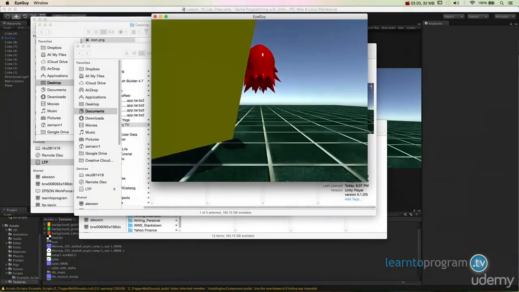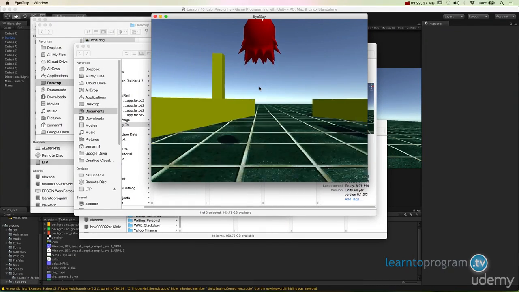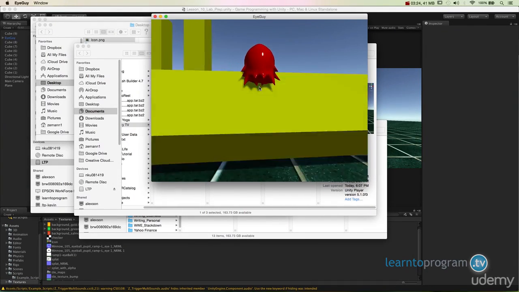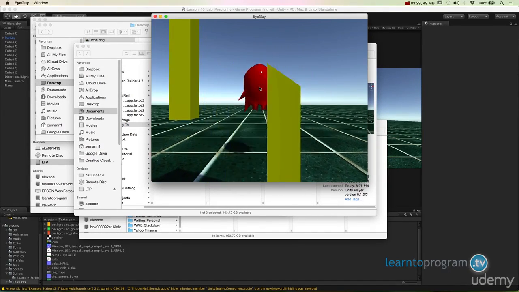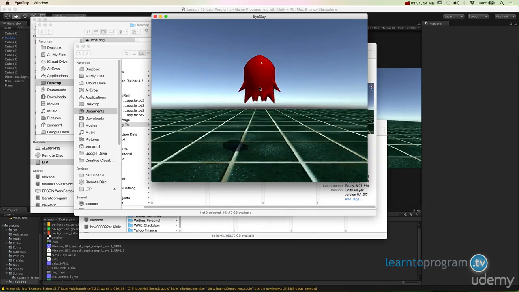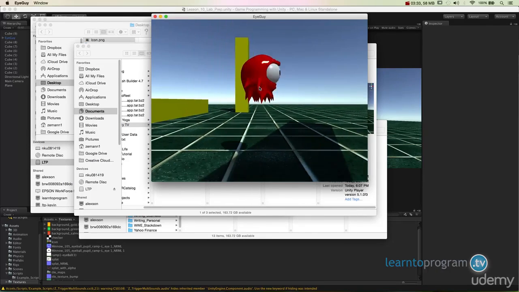From your game design to the final completed output. It's working on our Mac, or PC if you happen to have a PC.